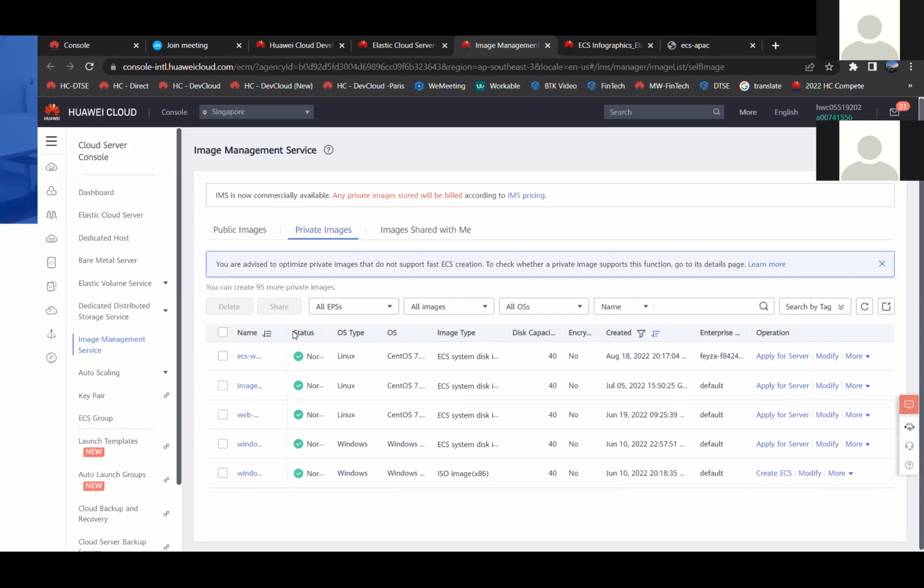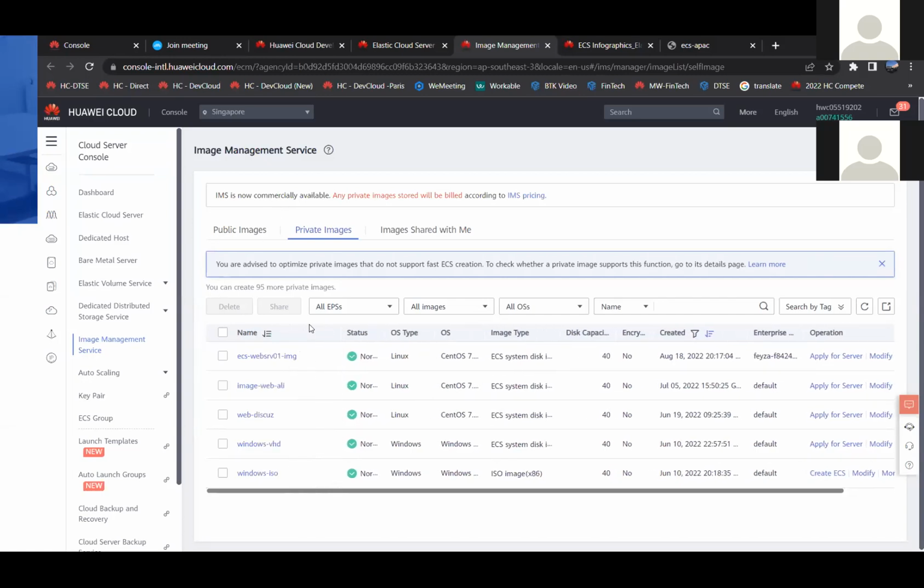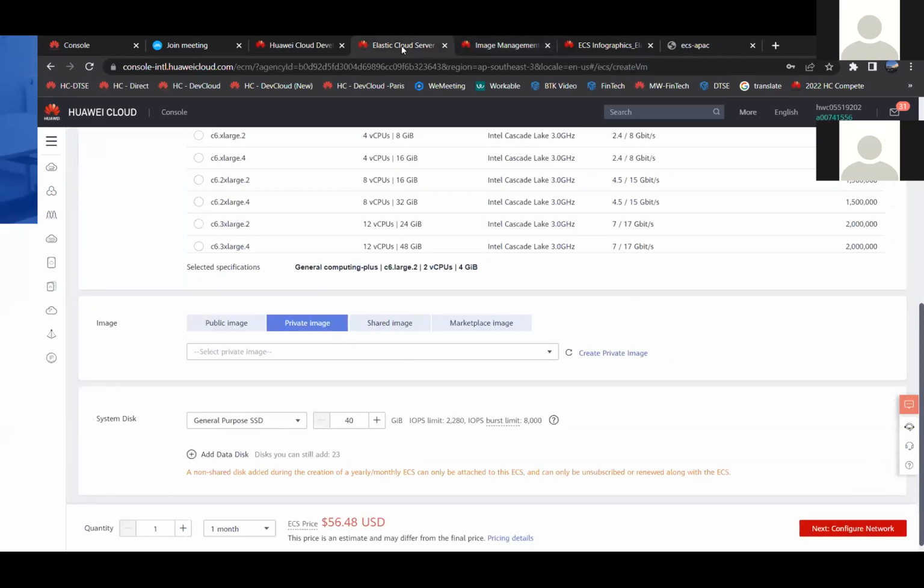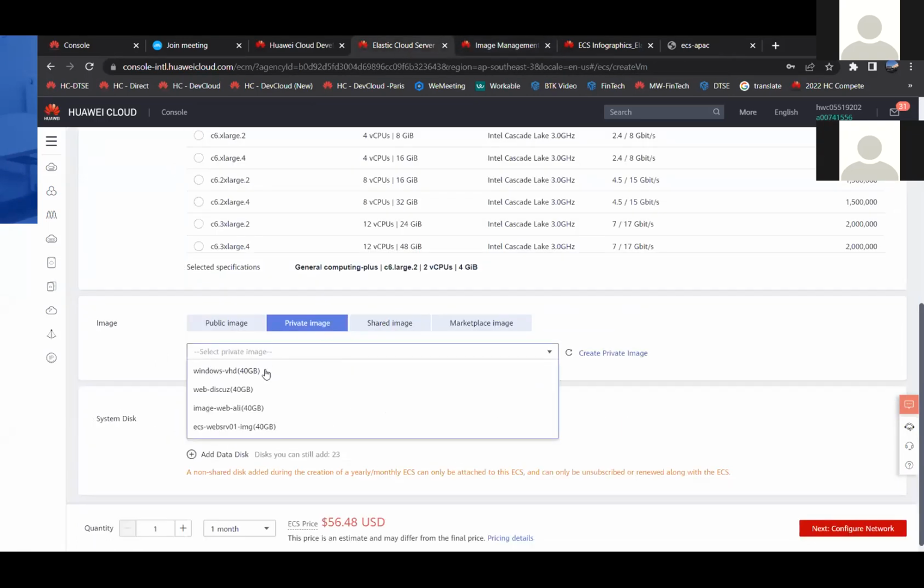For example, as you will see in my tenant, I have uploaded one from this create image part. You will not see it under public images, of course. While creating your ECS, it will be under your private images, for example, Windows, etc. Currently, the situation is like this. Thank you again for the question, Rangrak.